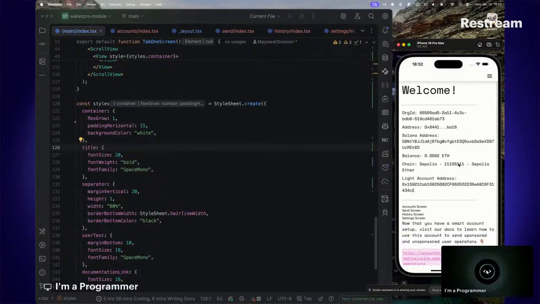So I know this doesn't look like a wallet yet, but it's something, because now we have our address. We have two address types. In fact, we have a Solana address given to us also for free. We have a balance now on Sepolia of 0.002, and we have our other light account.